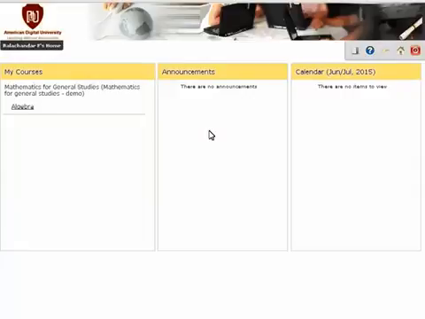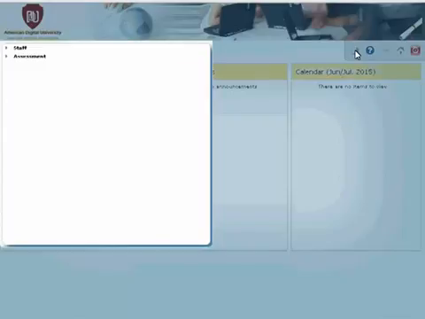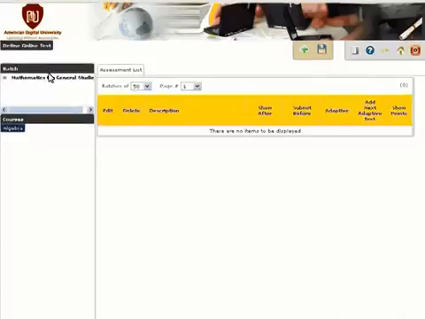In the staff's homepage, click on the menu icon. Expand Assessment by clicking on the Assessment option. Click on Define Online Test. This will take you to the Define Online Test screen.